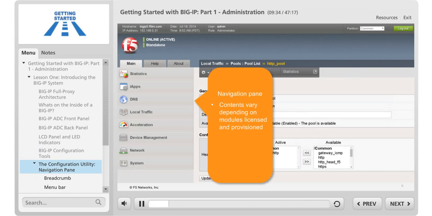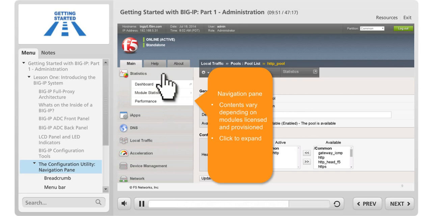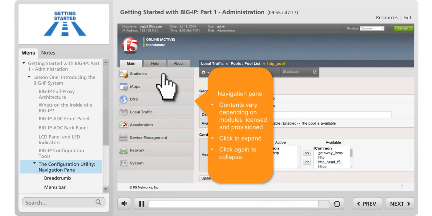Let's take a brief look at a configuration utility screen so you can familiarize yourself with its layout. The navigation pane is on the far left, and the selections you see here will vary depending on the BIG-IP modules and features that are licensed and provisioned. You can click on any one of the selections to expand or collapse additional navigation elements.